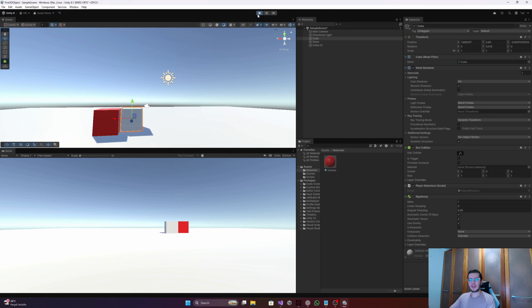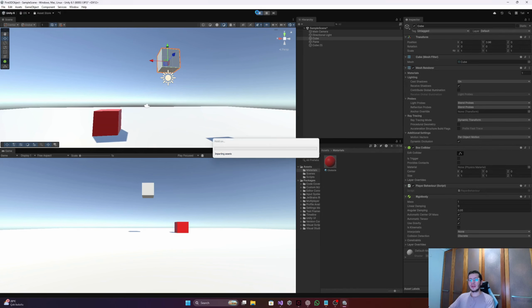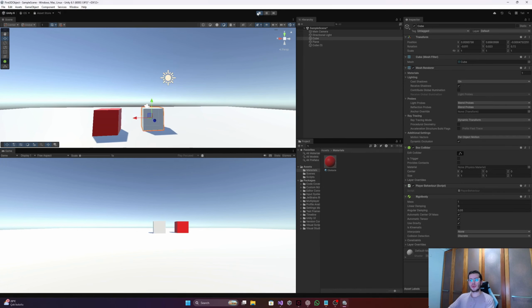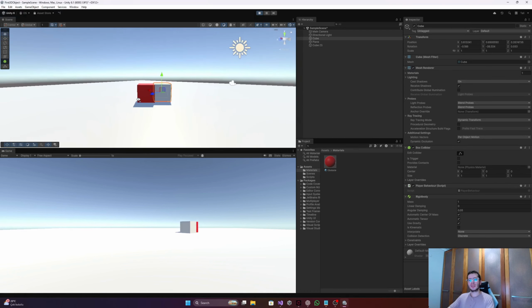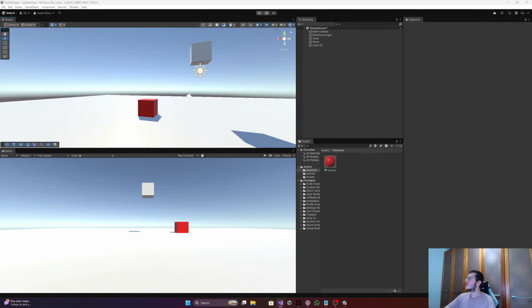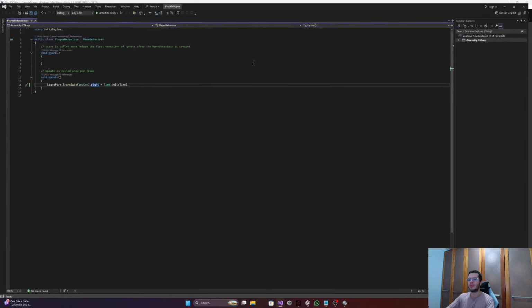And just like that. Now our two cube game objects are colliding physically. That's pretty good, but what if we want to make it so something happens when they collide? Maybe we can write some code that will run only when collision happens. For that, let's return to Visual Studio.